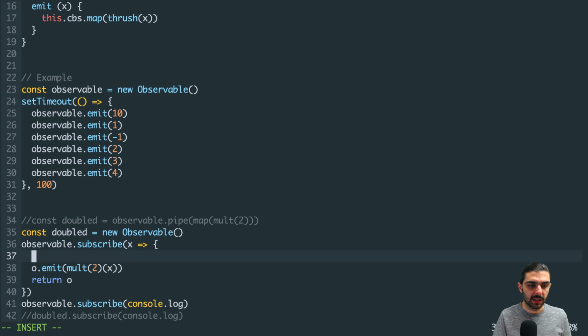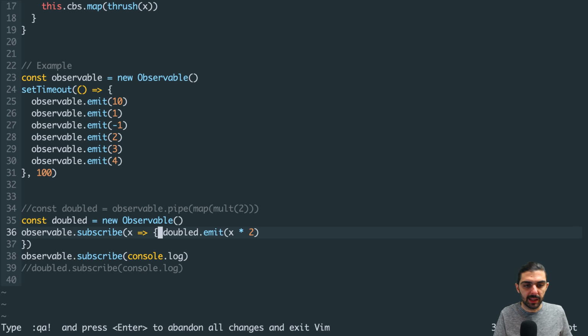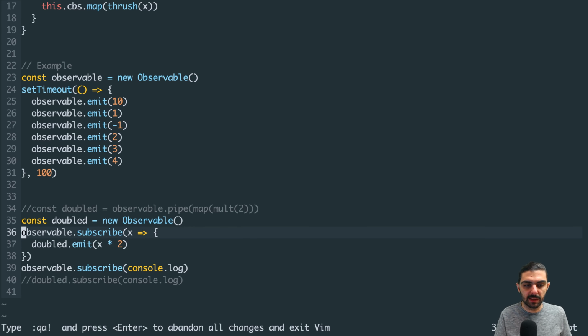I could say, okay, doubled should emit. Let me just hard code the calculation, whatever x is given times 2. That's an okay implementation, right? This sort of now we're, hang on.